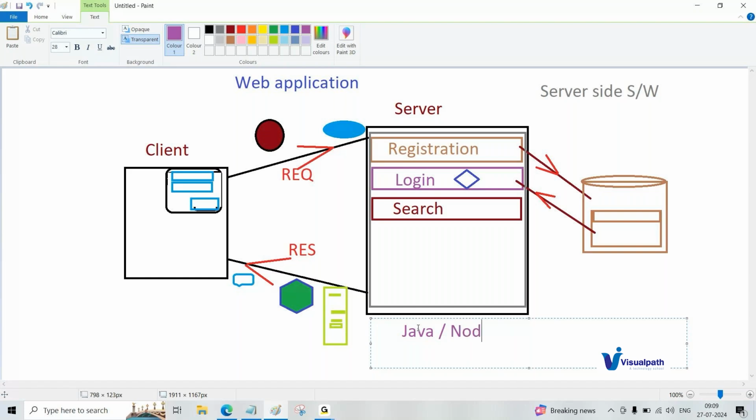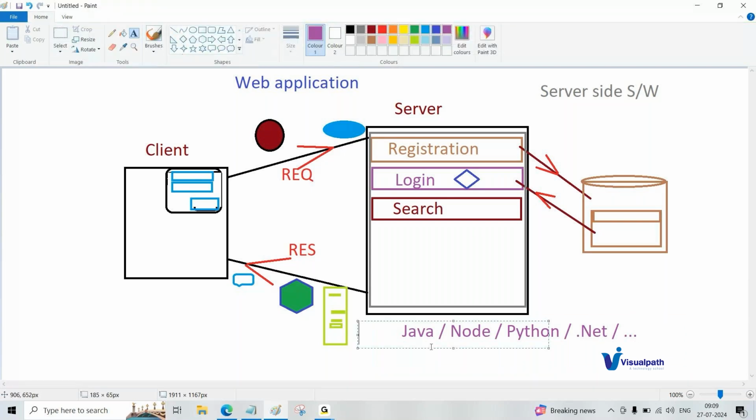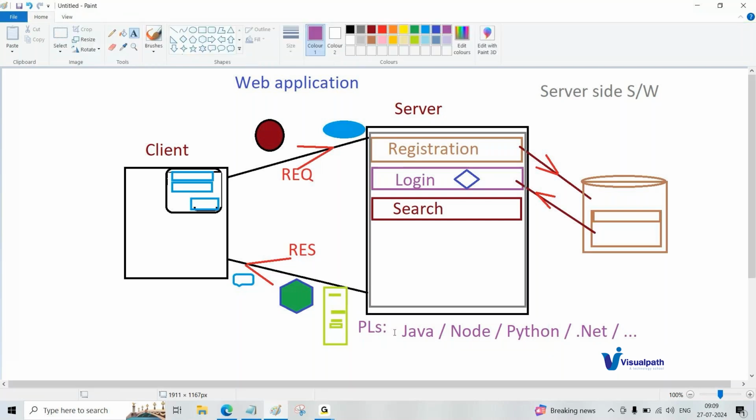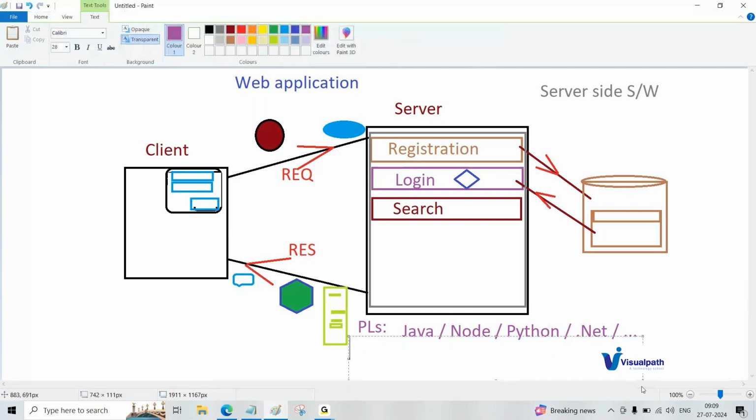They are Java or Node, like Python, .NET, or something like PHP, and also like that we do have. What are these? These are the programming languages which are used for developing the server-side programs. But in real time, whenever we use these programming languages to develop them, we don't use only the programming language. Along with the programming language, we use something else.